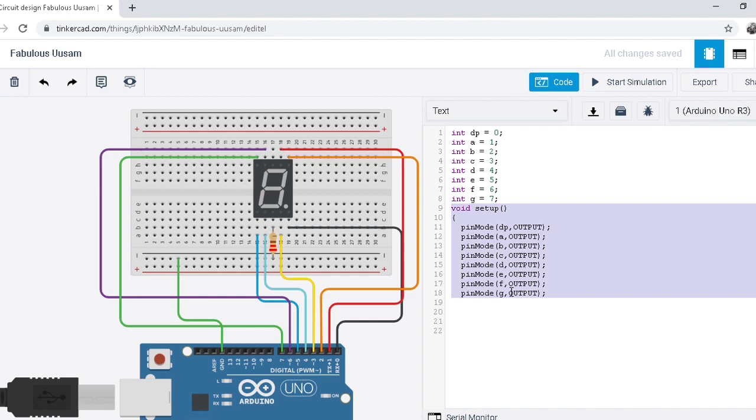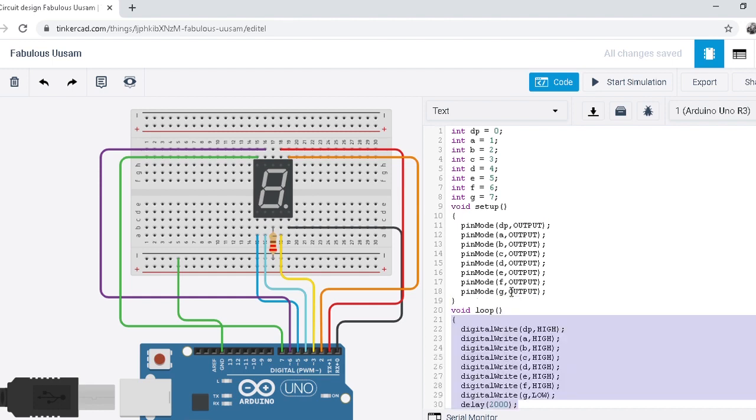Now we have to define the main program, like what we want to do with the circuit. Basically this is the 7-segment display and we want to display some numbers on it. So I am going to write the code to display the numbers from 0 to 9. I am going to start making the code in void loop. First we have to start the programming for 0. So how will 0 come?